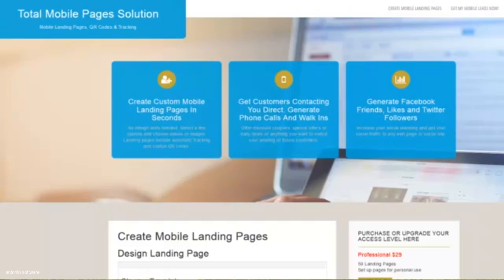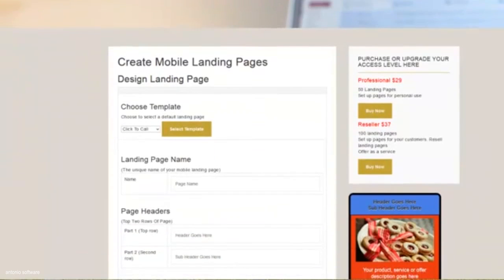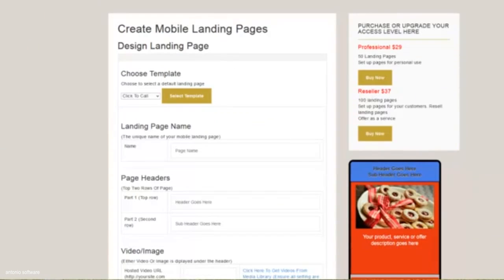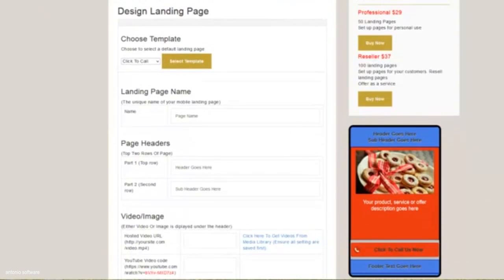Hi, Tony Marriott here, and welcome to my latest product, Total Mobile Pages. It's a software as a service, so web-based software for creating custom mobile landing pages. And there's no skill required, there's no design required, and there's no programming required. It's all done very, very simply from this one single interface.